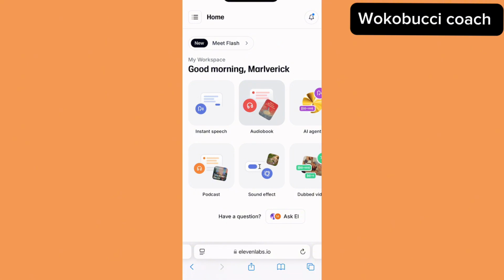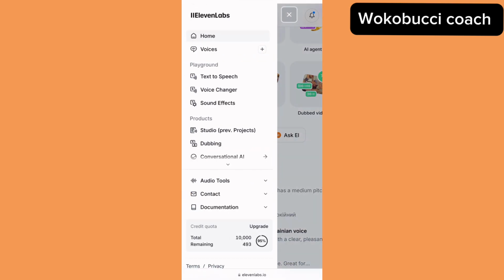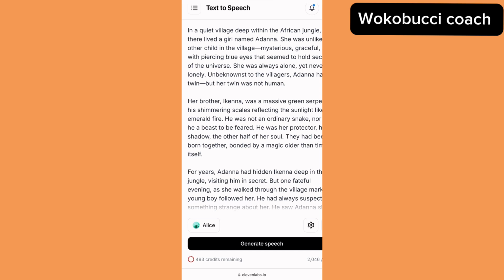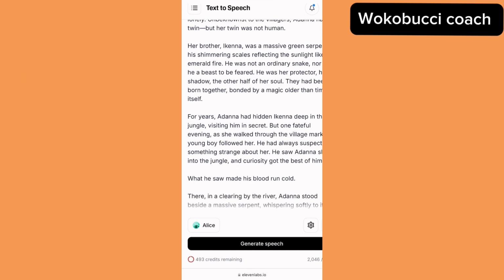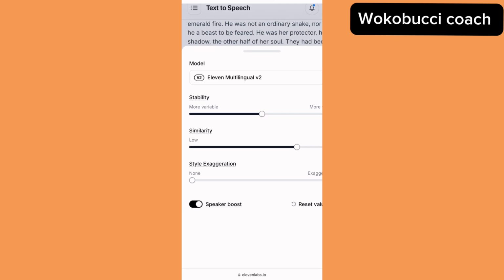Okay, so once you register and you have everything set, first thing, you click here on the three bars up there. It takes you to the home page. Now you can see text to speech, voice changer, sound effects, right? Now this text to speech means you put your story here and you click generate. Before you click on generate, you see this settings option by the side. You click on settings and it will give you these settings.